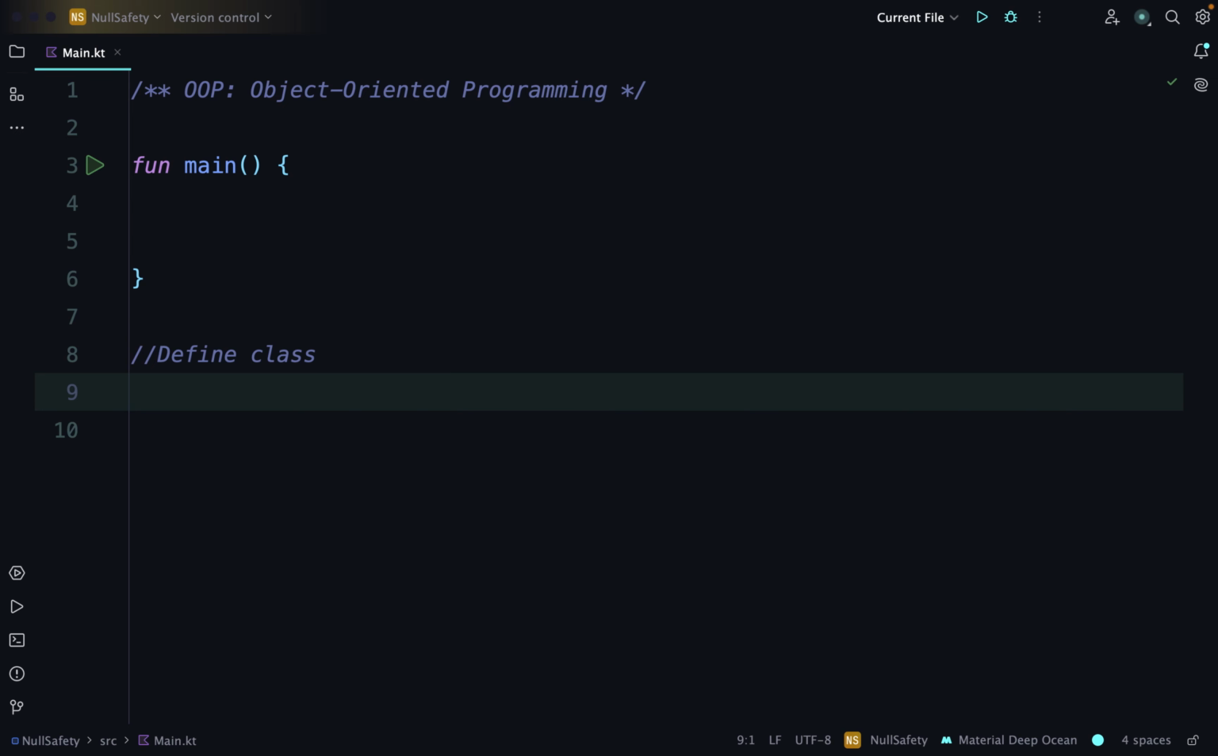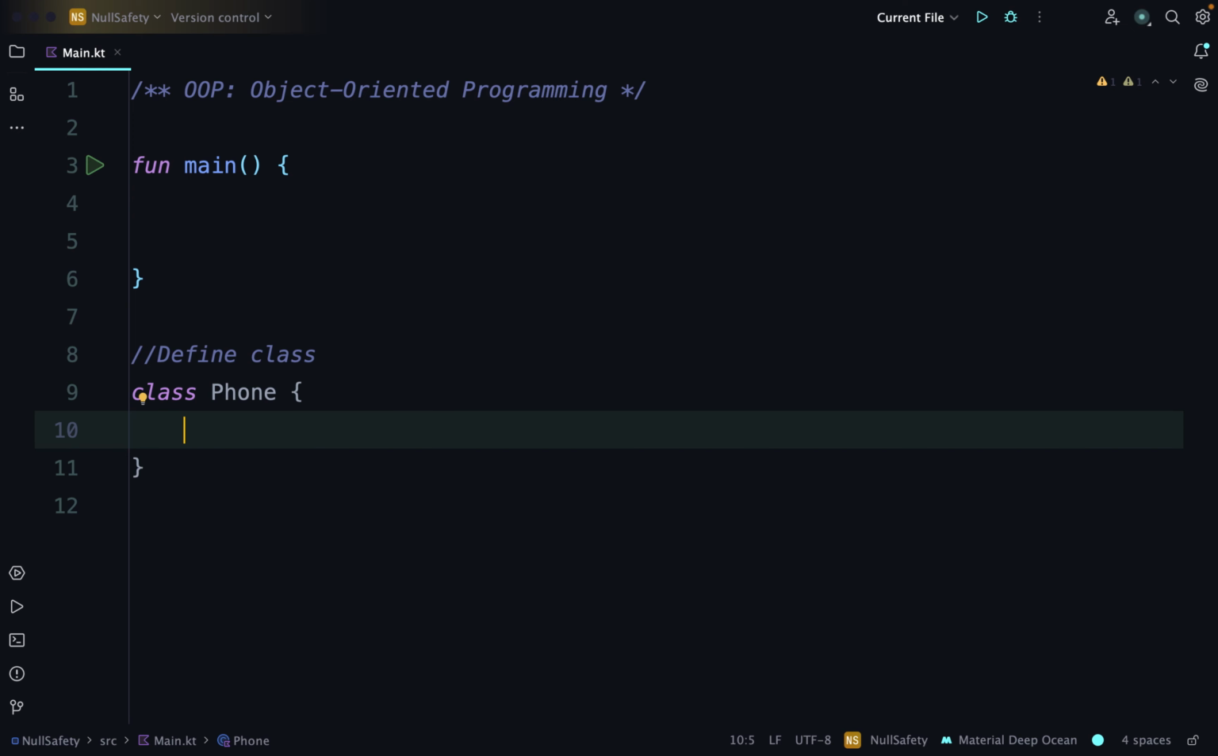Let's say you want to model a phone in Kotlin. We'll start by creating a class that represents the phone's template or recipe. The template defines the phone's properties like the brand, the storage, the battery life, and its methods like making a call or taking a photo. Here's how we define a class in Kotlin. You start with the class keyword and then the name of the class, which is Phone in our case. Then you open and close curly brackets.